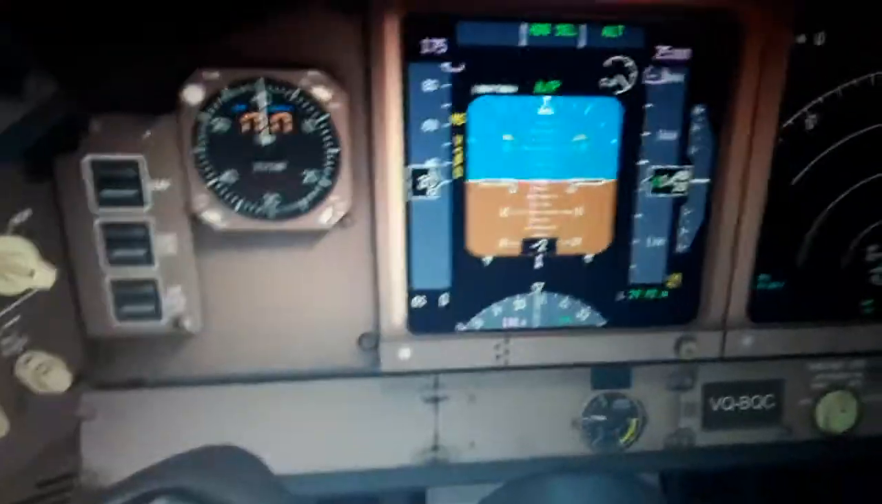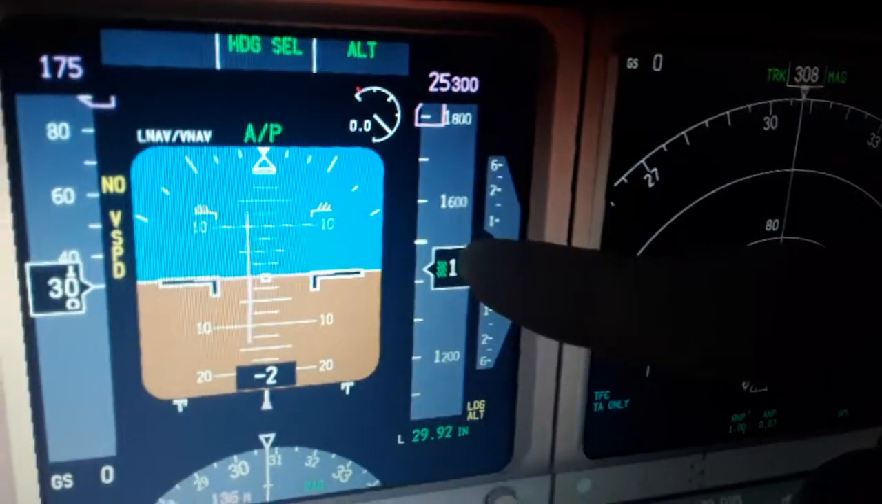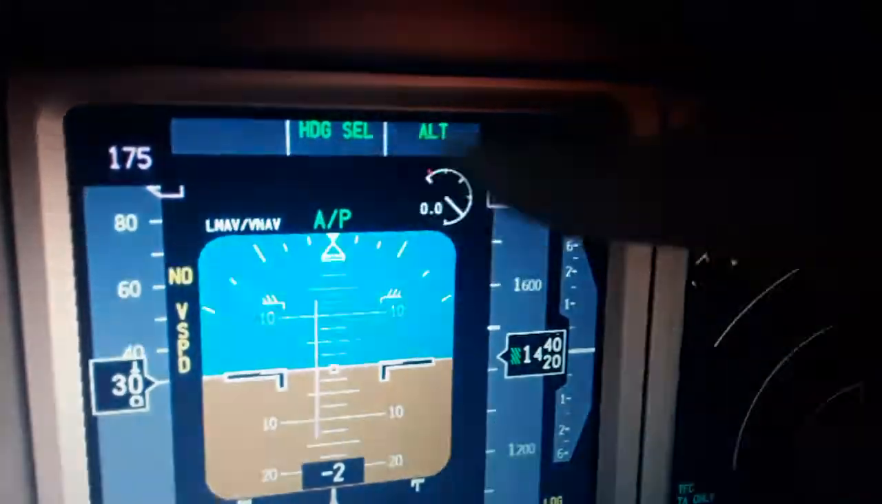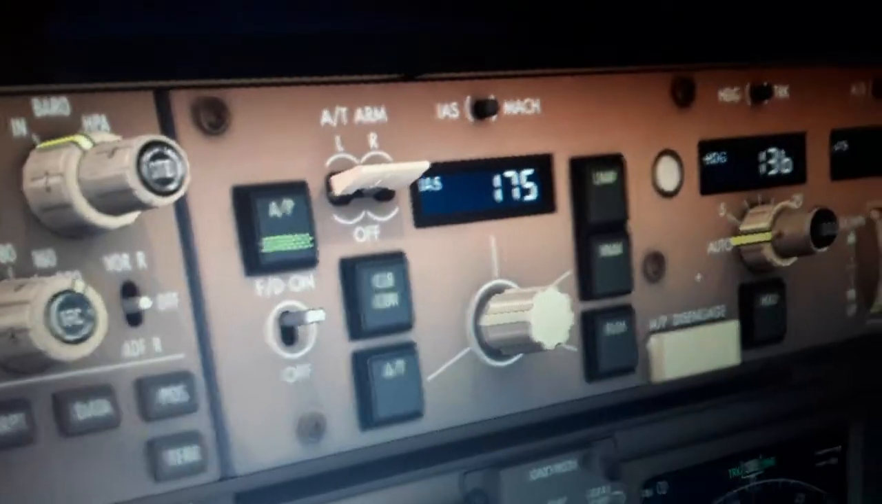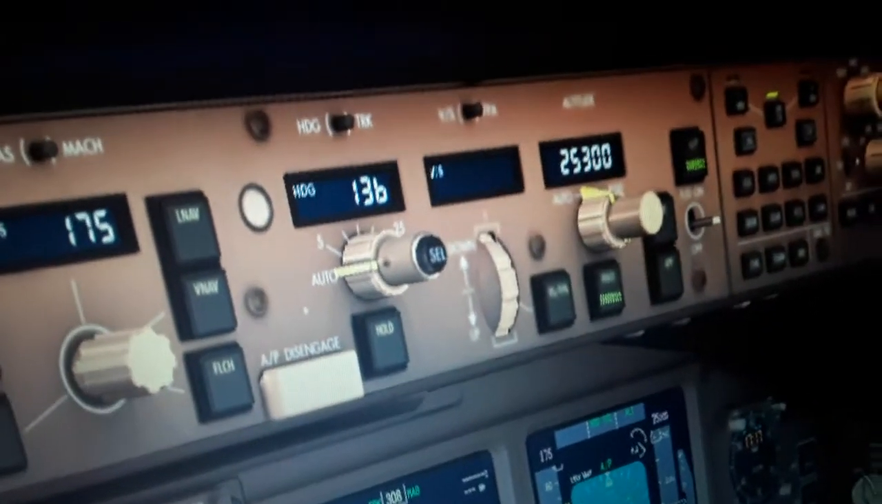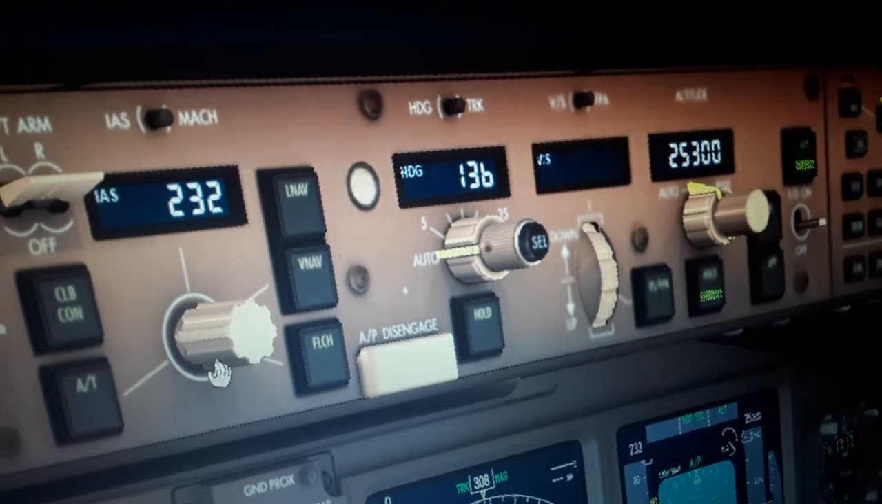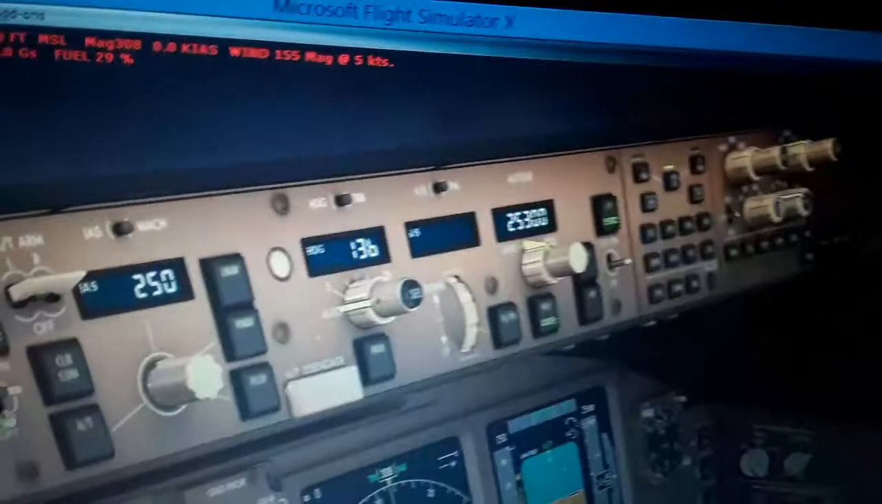So I'll come over here, I'll show you one more time also a few more things. We have the primary flight display. You can see the airspeed and the altitude, barometric altitude above sea level, the flight mode annunciator, the airspeed and the altitude selected here in the autopilot unit. And increase of the flight level. So here we go again.